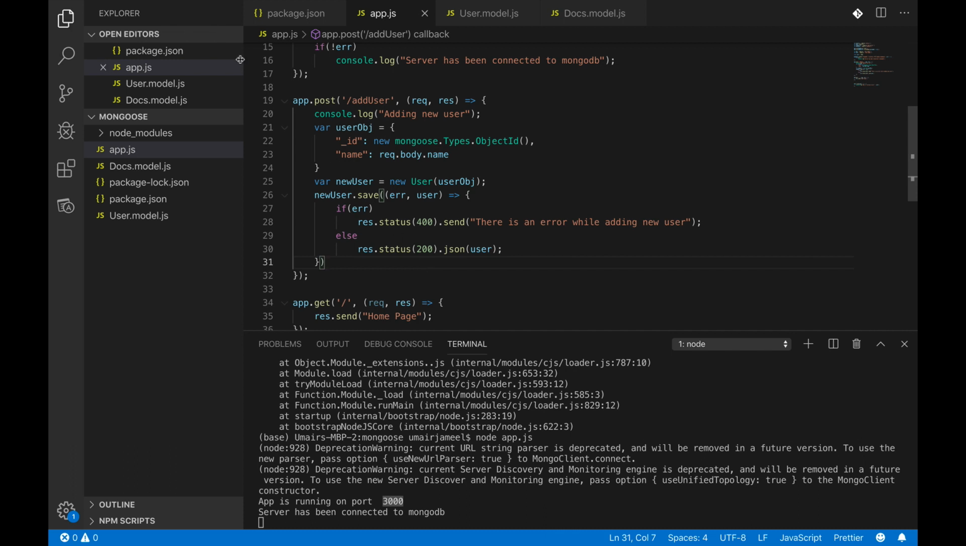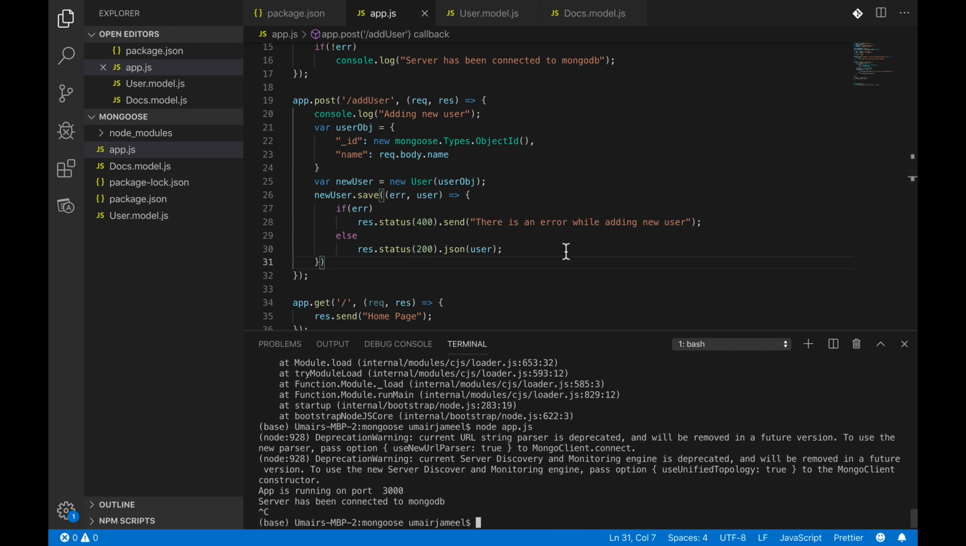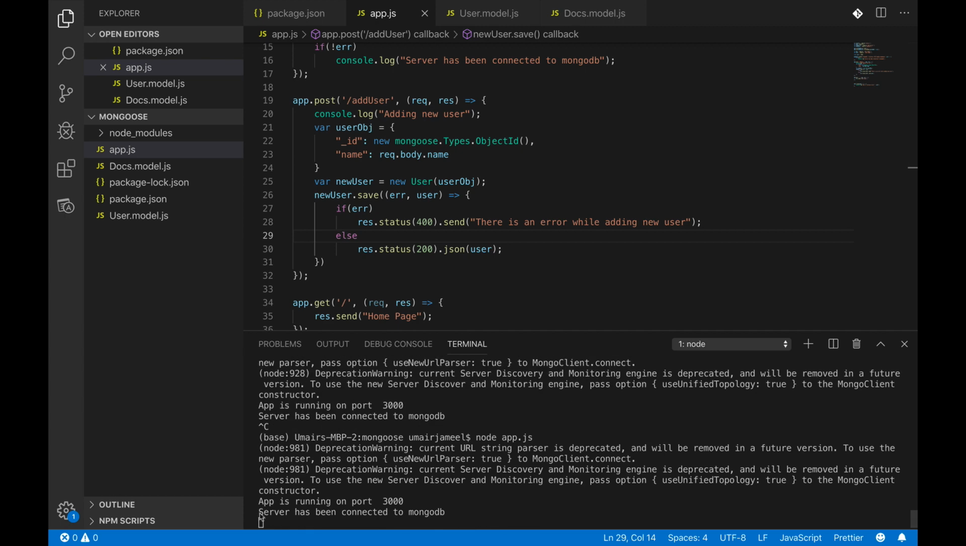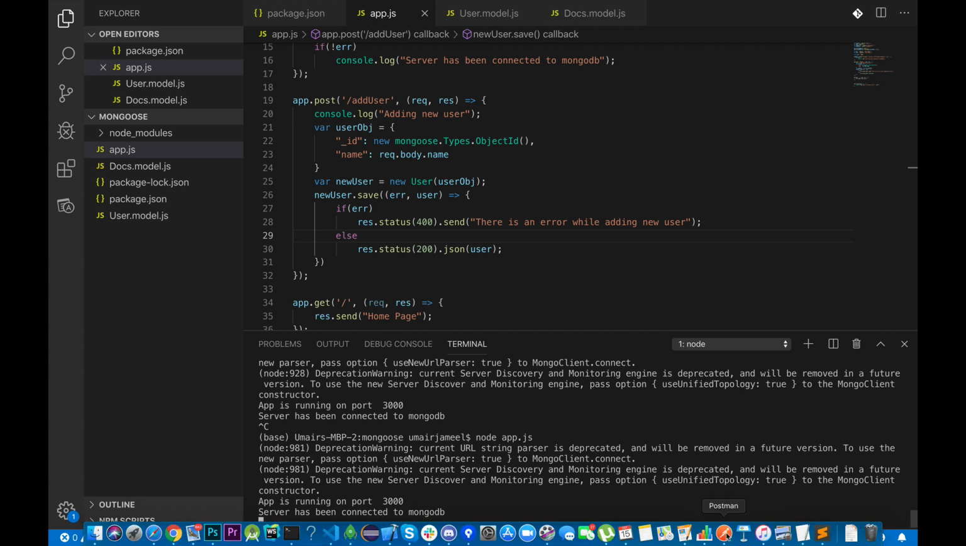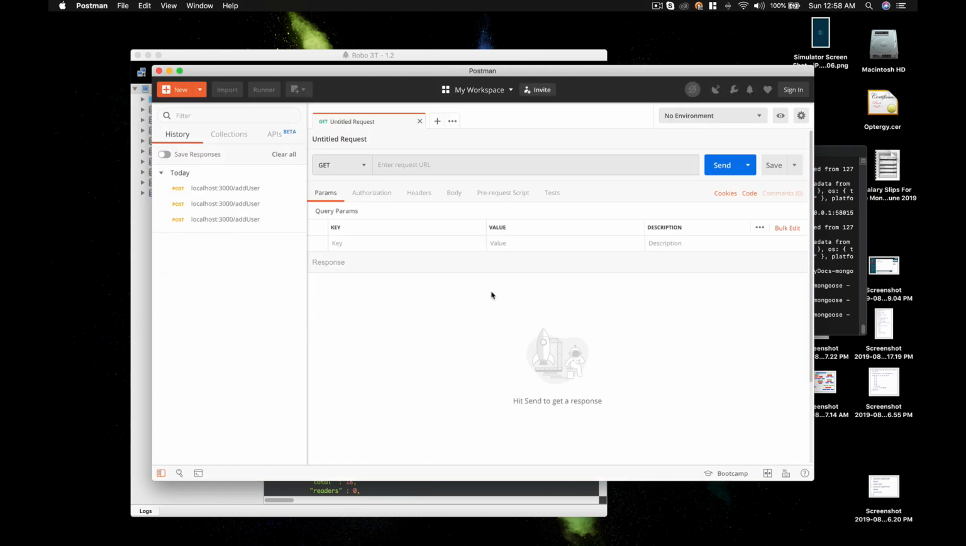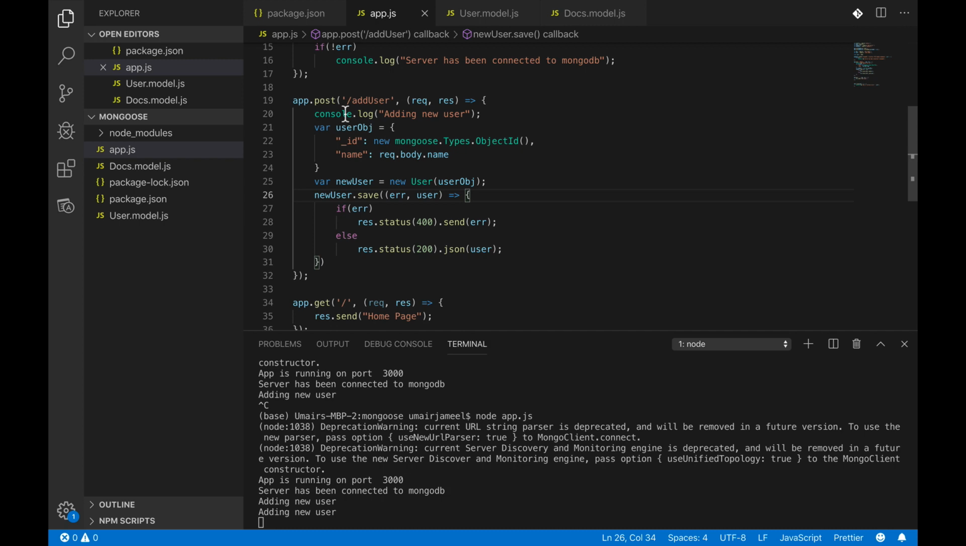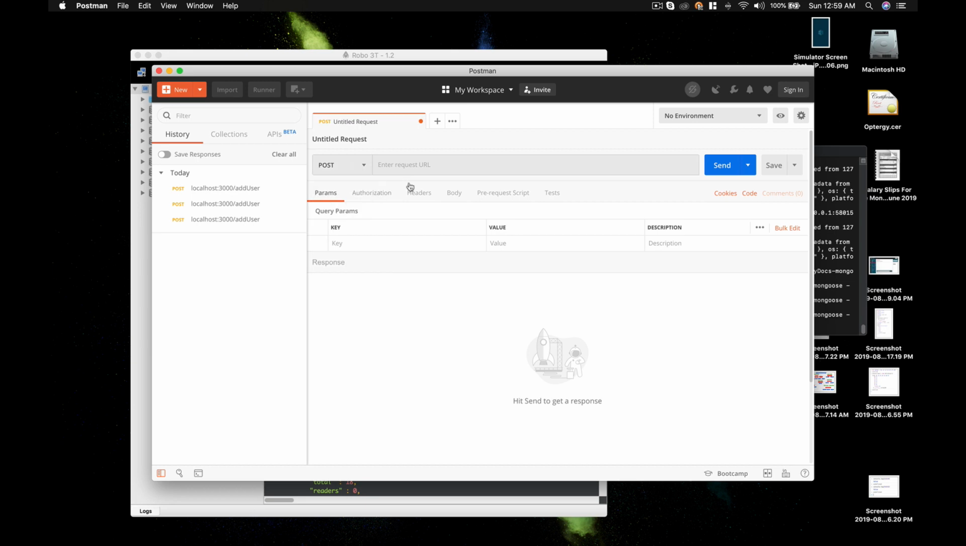Now let's save it, and I'm going to rerun the server. Make sure you save all these files, node app.js. So our server is running and our server is connected to MongoDB as well. Now I'm just going to open up Postman. So this is the Postman in which we can hit the APIs. So this is the API that we created, app.js add user, and which is of method post. So first of all, I need to change it to post, and I can hit the API just by writing localhost 3000/add user.